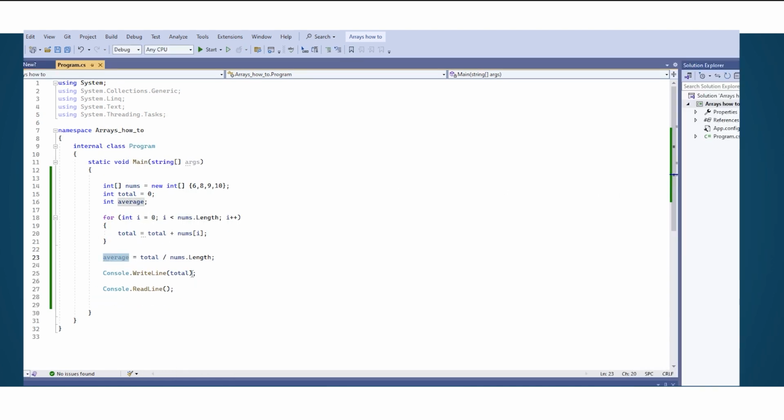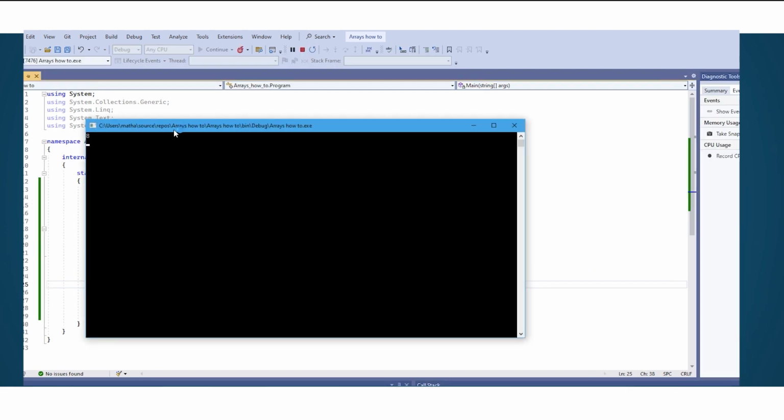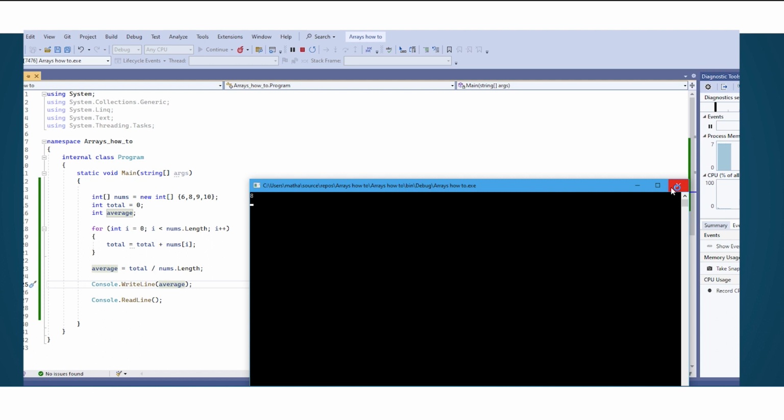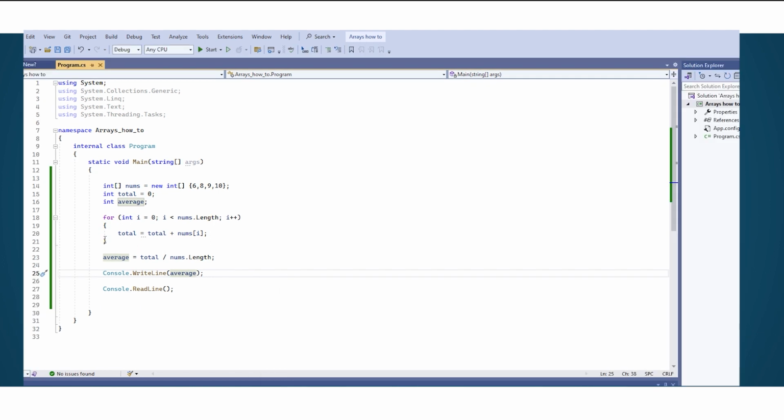I need to actually output the average. So the average is 8. So 33 divided by 4 rounds down to 8. But if I was to add another number, so for example, let's add 11.